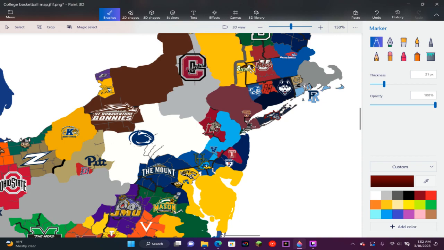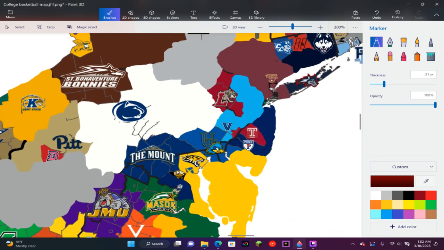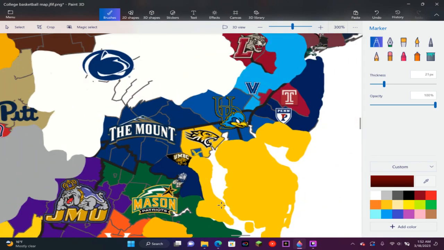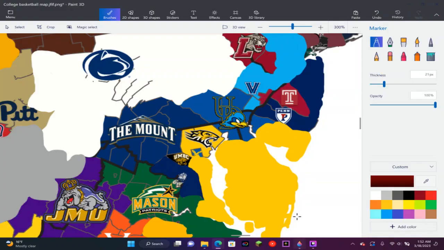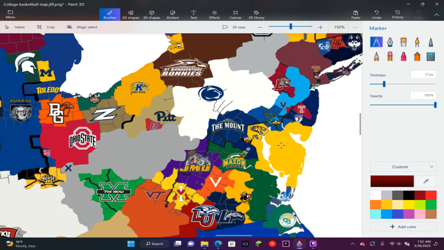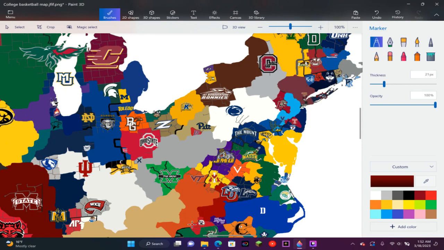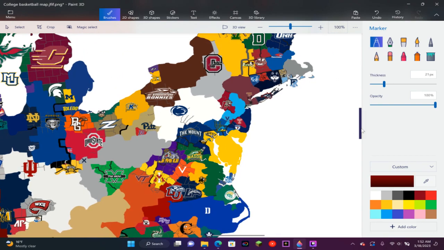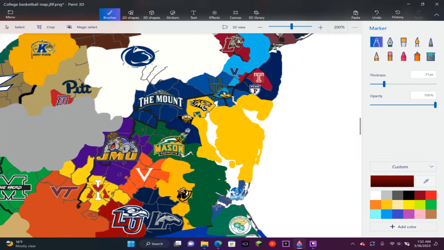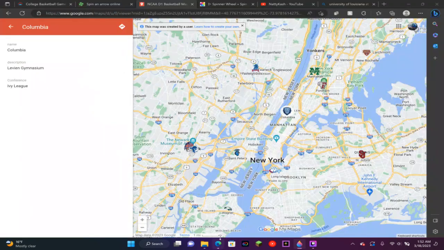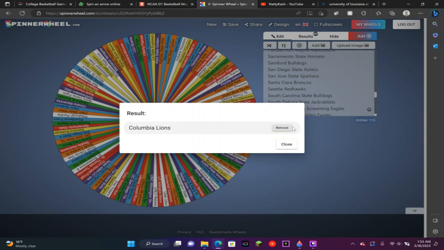I don't see Columbia. But there are some teams that have yet to play, or some teams are supposed to be off the wheel, but because in one of the episodes I didn't save the wheel, it caused me to lose some of the progress. So there are some teams that are still on the wheel that should not be on the wheel, and Columbia is one of them. I believe they either weren't on the map originally, or they got eliminated. So I do not see their logo. So we will get rid of Columbia.